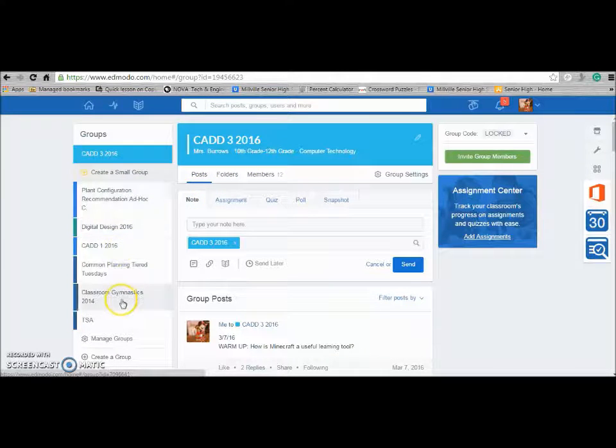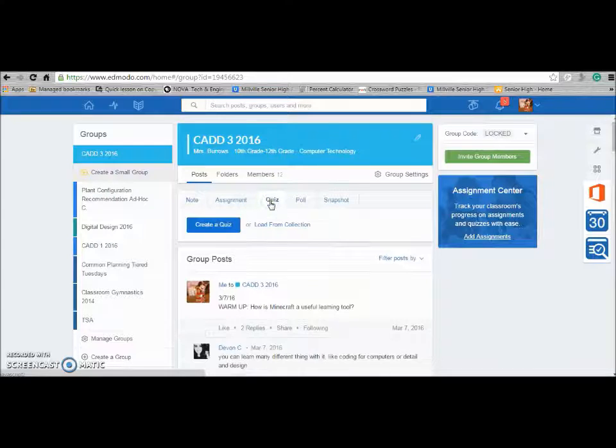And once you have your class selected or your group selected, you will come up to the top of the page, and this is where you have all of your options. So I have assignments, quizzes, polls, and snapshots. I'm going to go to the quiz tab, click on that, and then we have two options here. We can either create a quiz or load from collection.